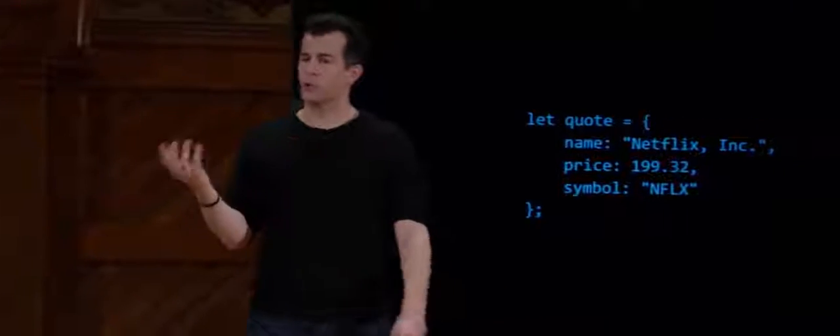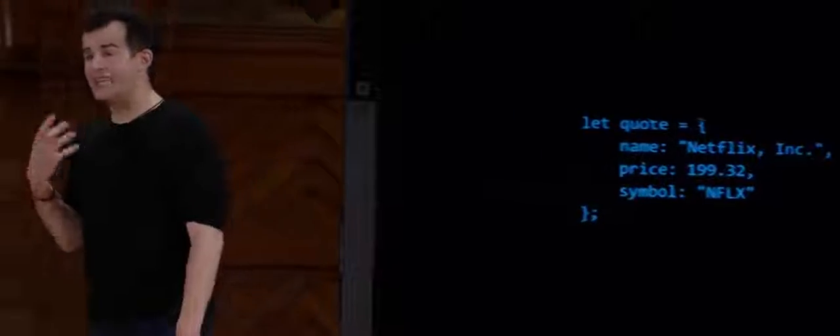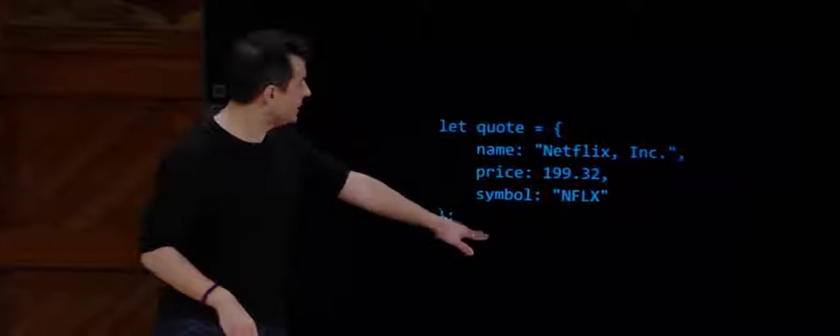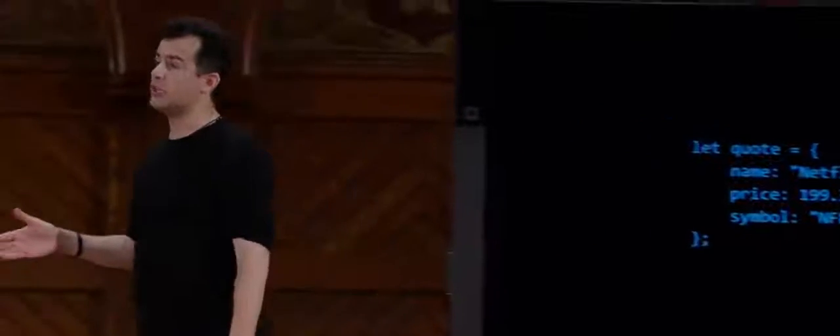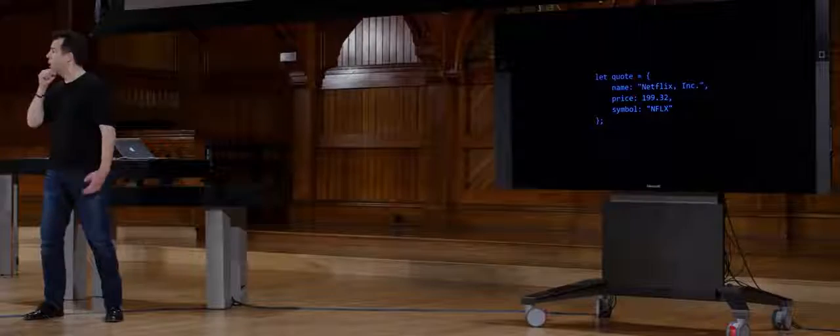And in JavaScript, if I want to declare a quote, like a stock quote, to be a data structure, like a struct in C with 3 keys, name, price, and symbol, I literally enumerate them here with colons after the names. And then I put the values in quotes if they're strings, or no quotes if they're not strings, on the right-hand side.